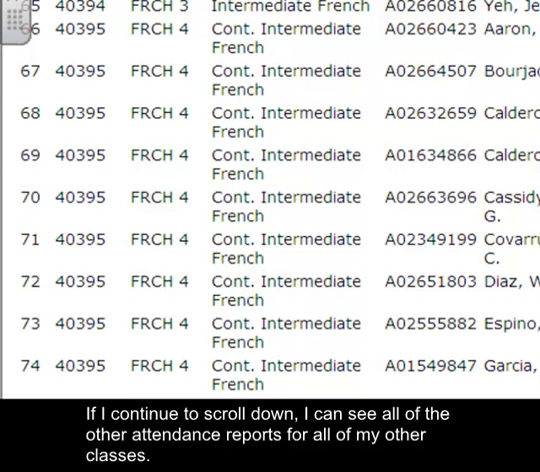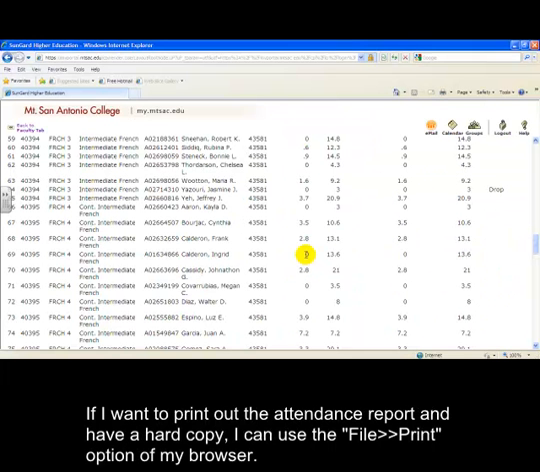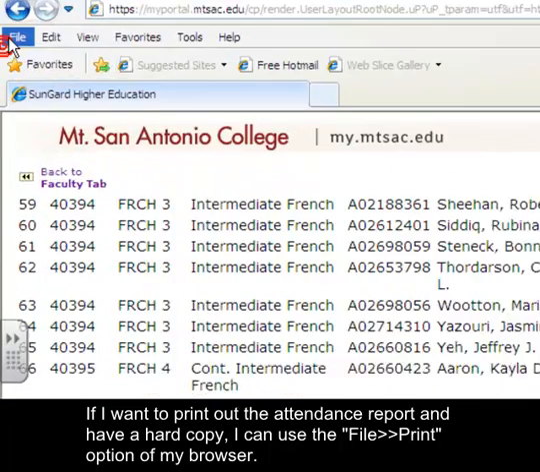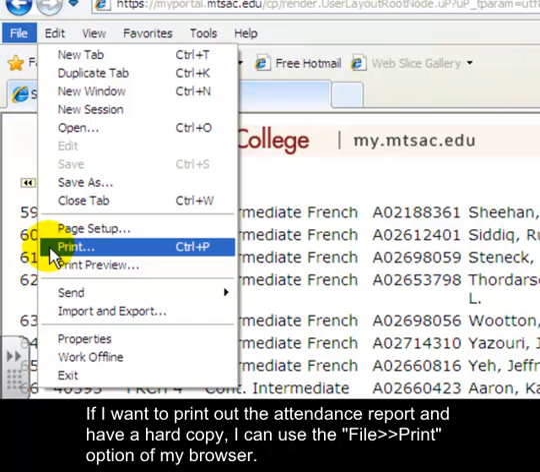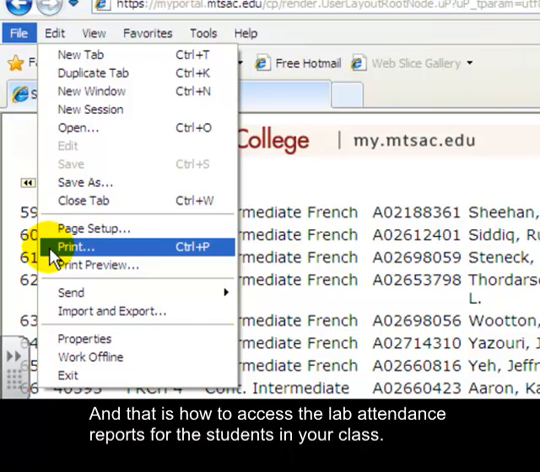If I want to print out the attendance report and have a hard copy, I can use the File Print option of my browser. And that's how to access the lab attendance reports for the students in your class.